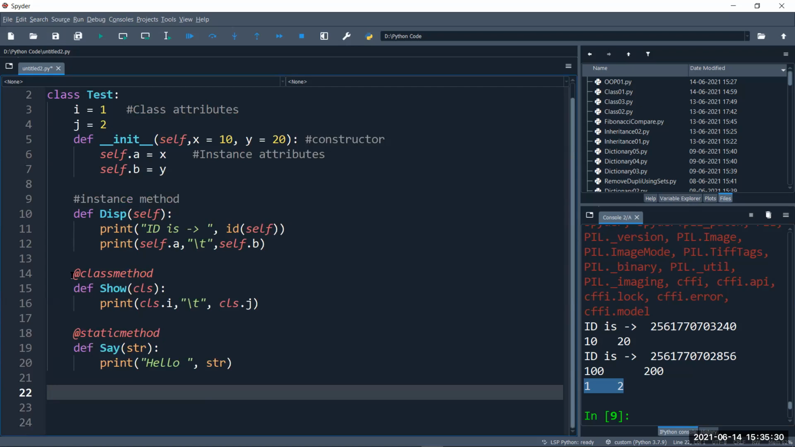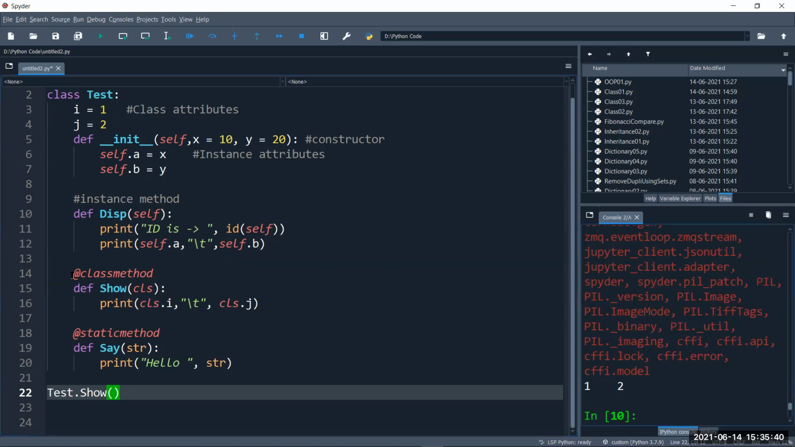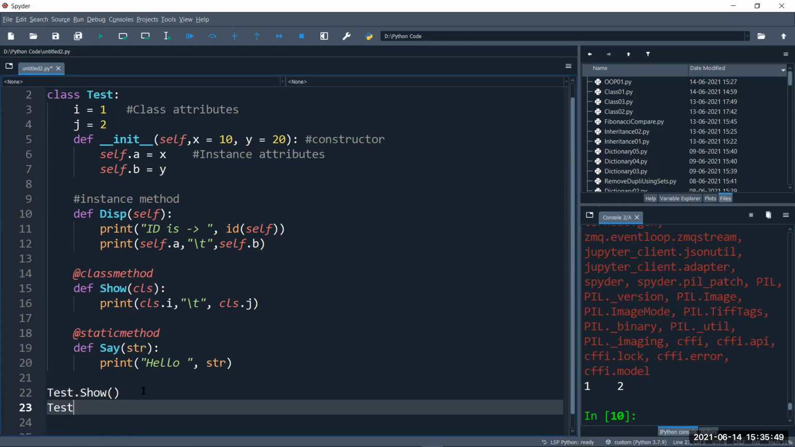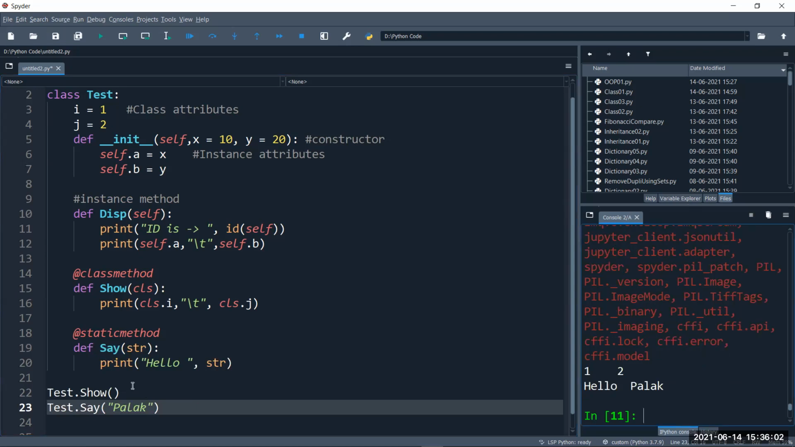For example, if I write test.show, we have not created any object of the class. Still it is working. It is showing us the value of class attributes i and j, which is 1 and 2. Similarly, if I call test.say_some_name, let it be Palak, what will it do? It will write hello Palak. So you can see it here. We have called these two functions. First one is a class method. Second one is a static method.